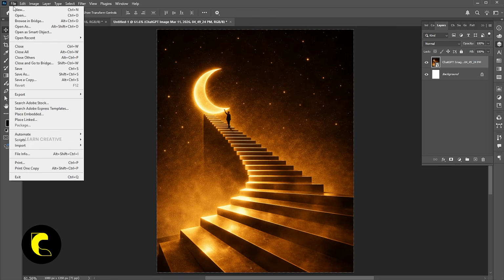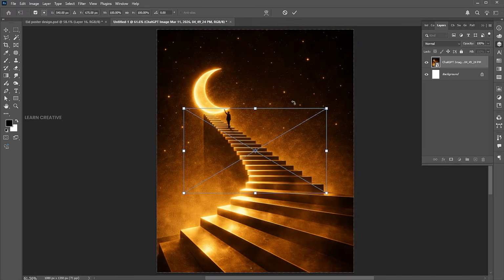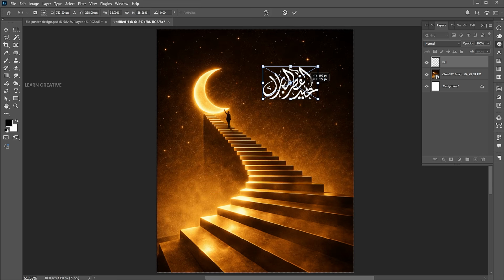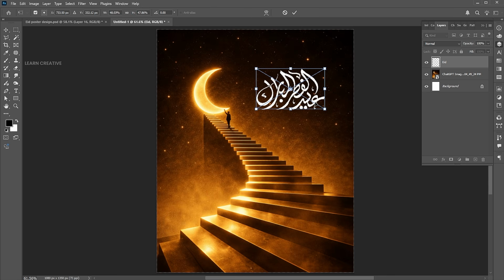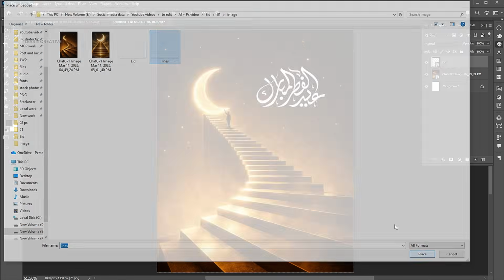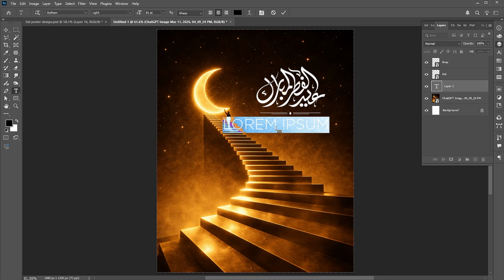Then place the Arabic text into the design. The link to this text and other assets is mentioned in the description of the video. Add the other text to the design and follow my text settings.